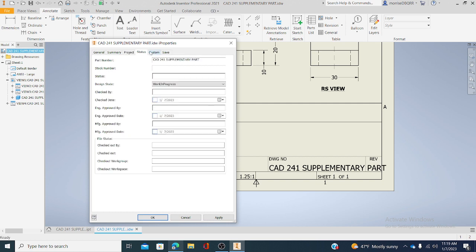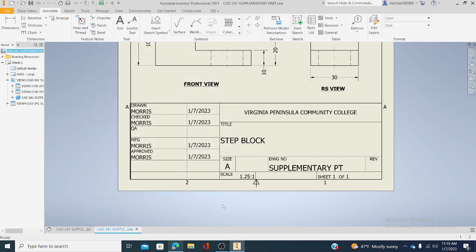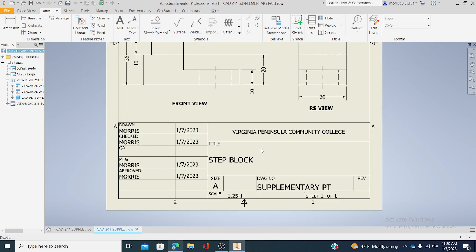Go to Status, checked by you, put your name. This is your name. Check on the date, and then approved by you as well. Check on the date, and then you're not going to make it till Mr. Morris approves it. So put my name and check on the date here. Apply, close. All right, see how it filled out the title block?